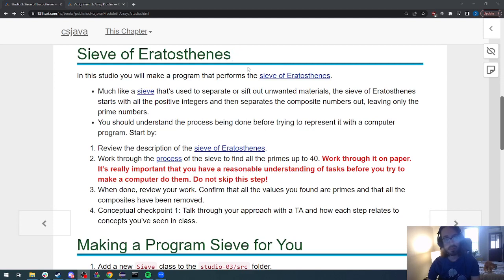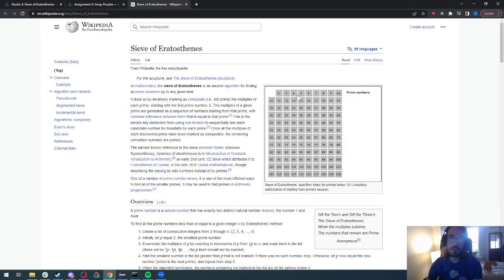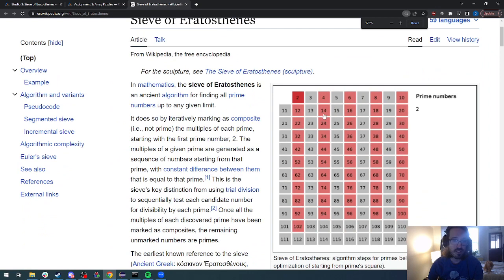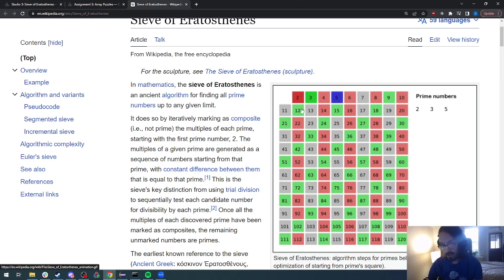This week we're going to be talking about the Sieve of Eratosthenes. It's a very complicated name for a way to find prime numbers. So the illustration on Wikipedia does a pretty good job of showing what we're going to try to mimic here. The idea is that we start off with a set of numbers that we care about.